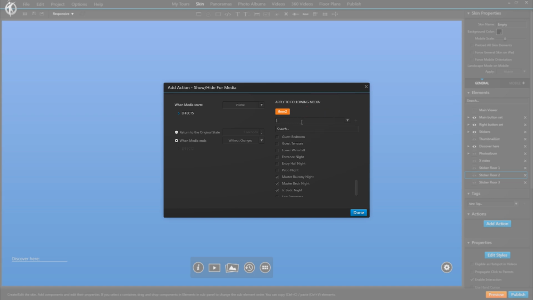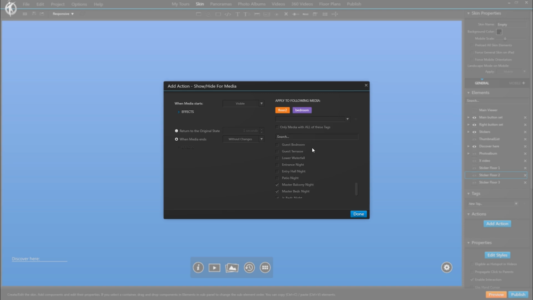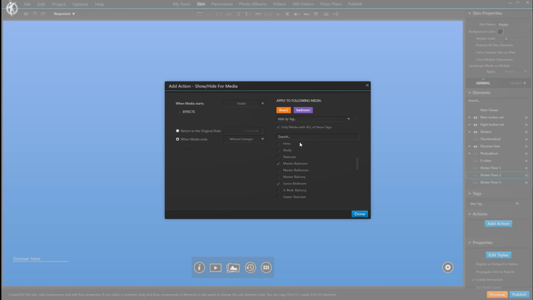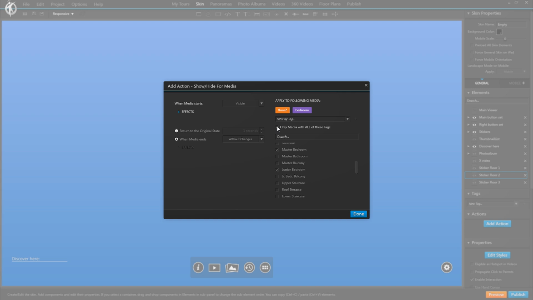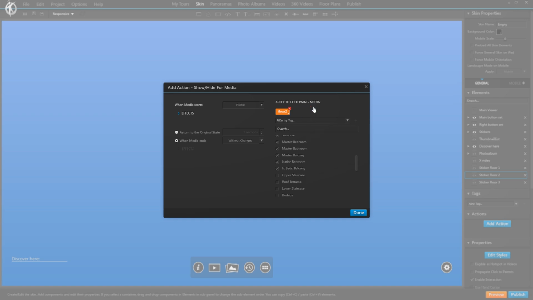Keep in mind that when we add a certain tag, such as bedroom for example, and we mark this option here, we limit our selection to only those media that combine and have both tags. So if you don't mark this, it refers to the sum of all panoramas with these tags, while if you tick it, it will only apply to those media that have both tags assigned to them simultaneously. Let me delete that and again set this to invisible and done.